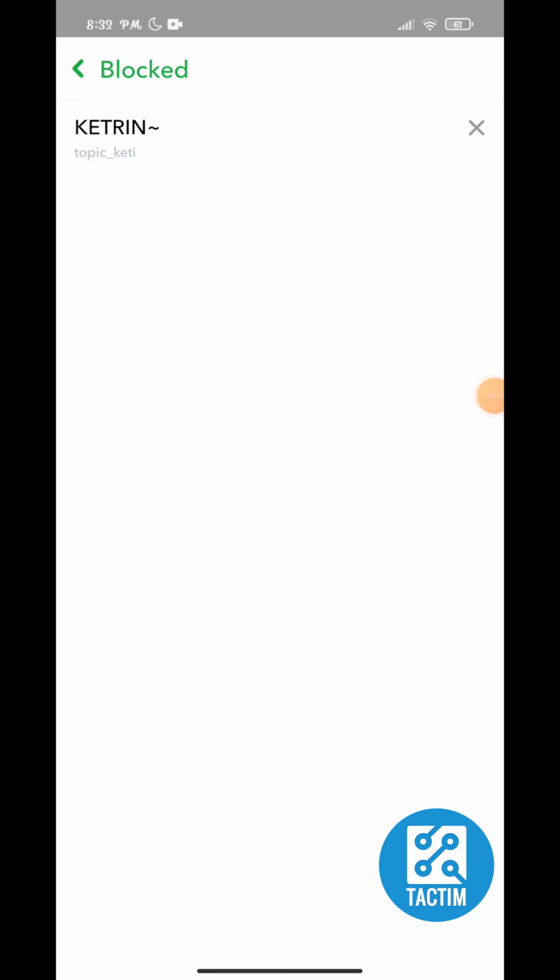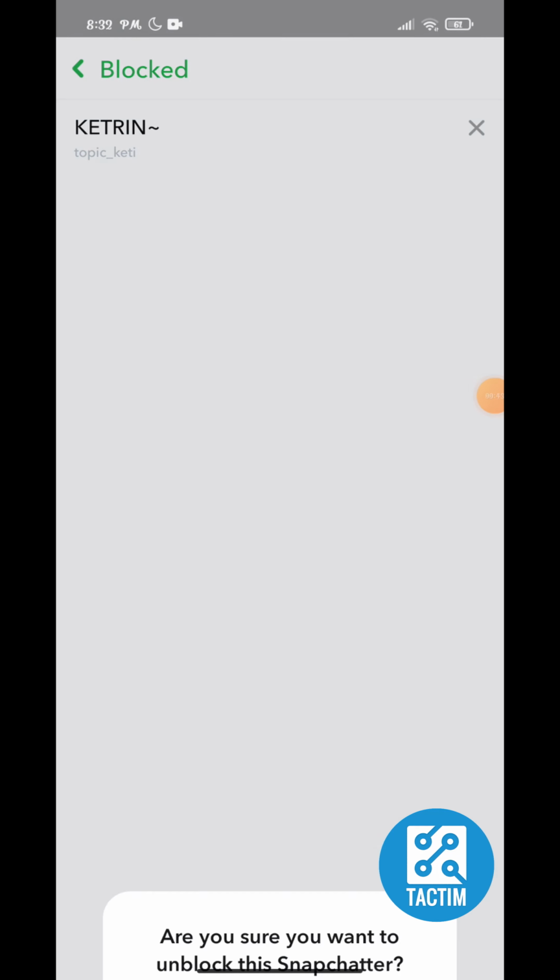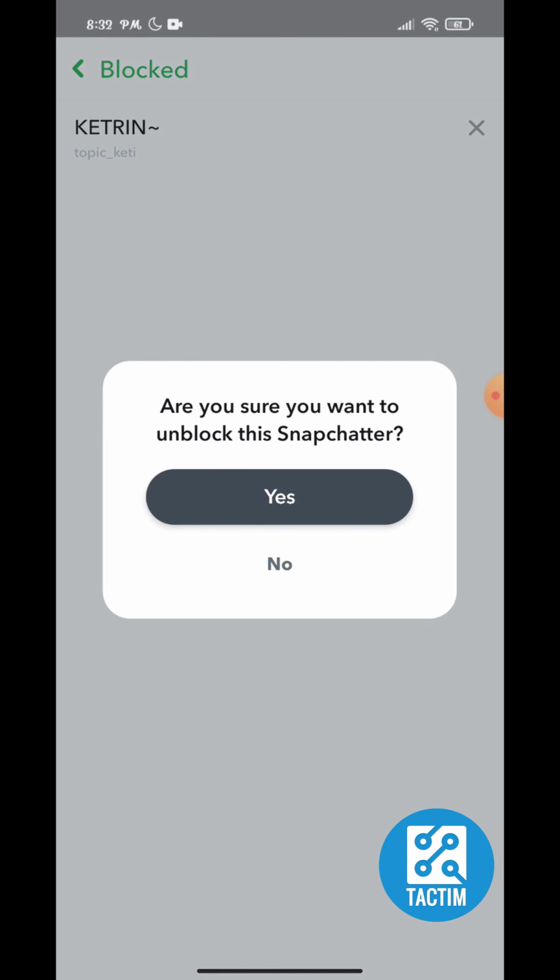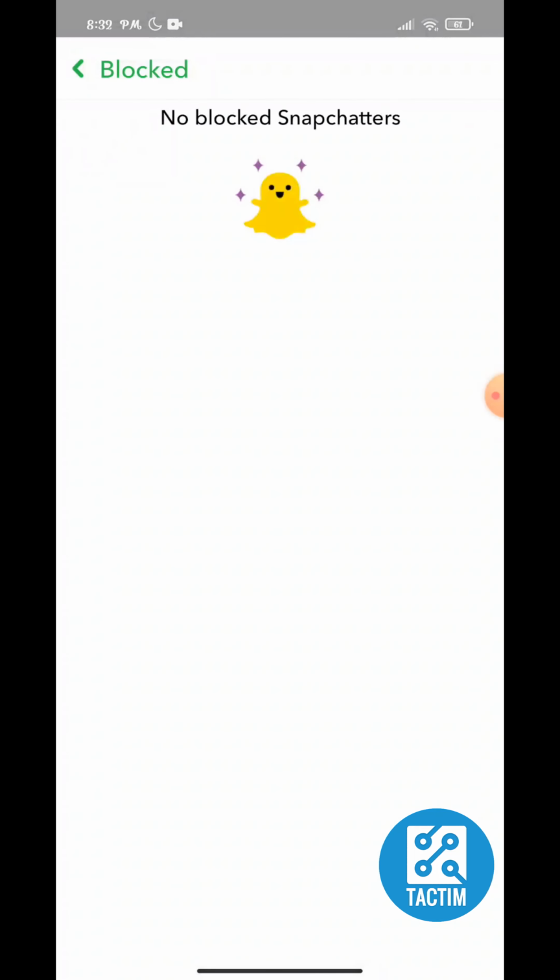Now click on the cross button. Here you can see, are you sure you want to unblock this Snapchatter? Click on yes. So guys, this is how you can unblock someone from your Snapchat.